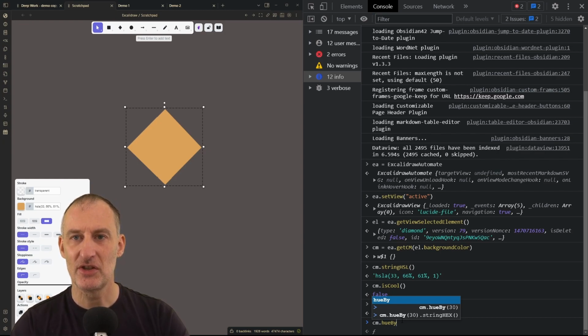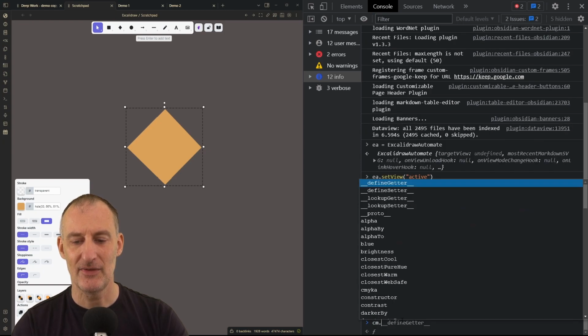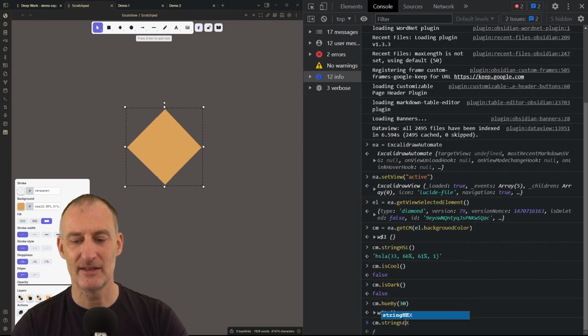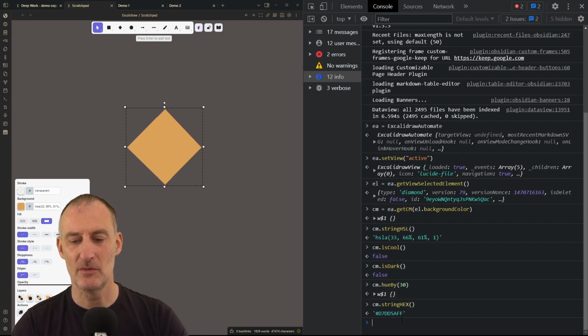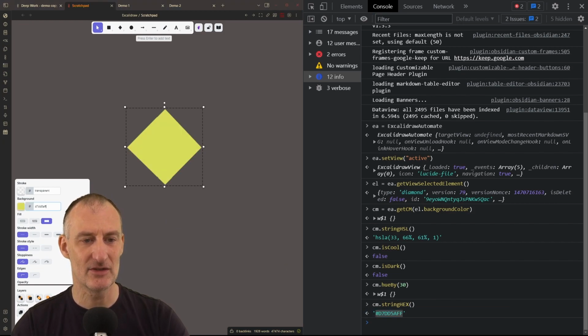I can change the hue of the color by, say, 30 degrees by typing in this command. And if I do this, then if I look at the string hexadecimal of this color and I copy this over here, then I'm going to get, instead of this yellow, I think this should be already in the green range.